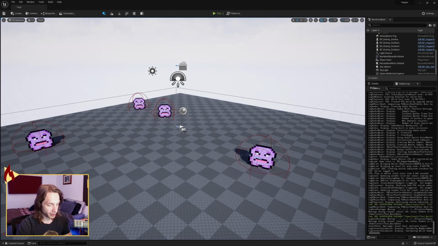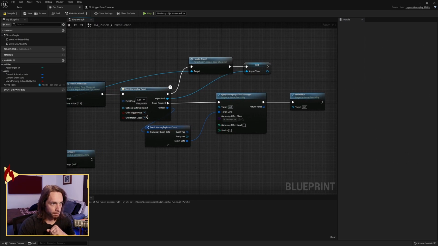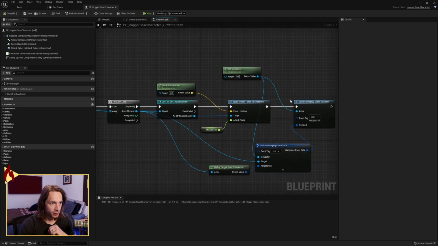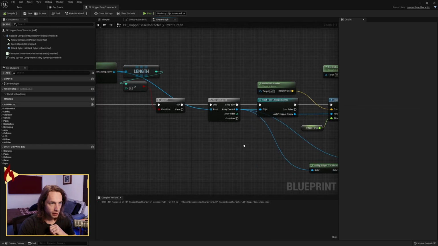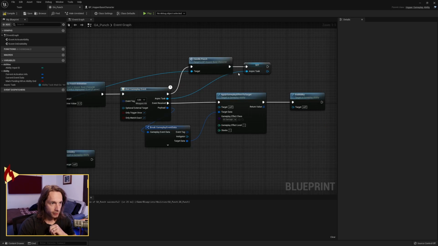So what's happening here? If we come back to the punch and we think about what's going on, we're waiting for a gameplay event, and we only receive that event if we have any overlapping actors, right? But if we don't, nothing happens and the punch never gets its event and we never end the ability.